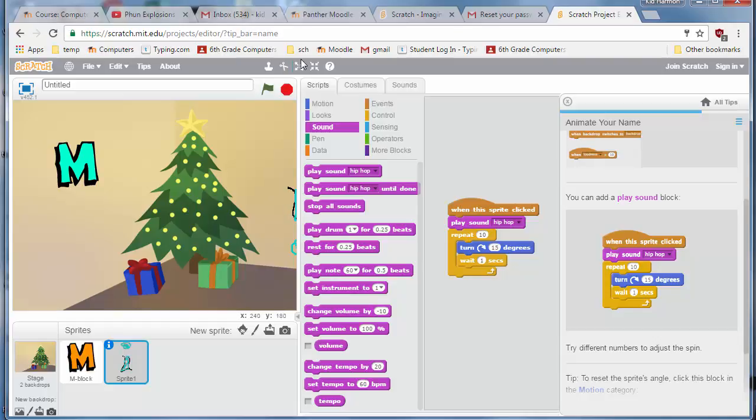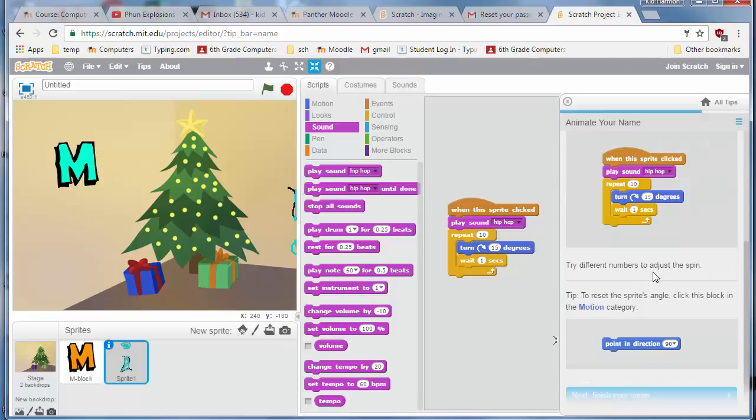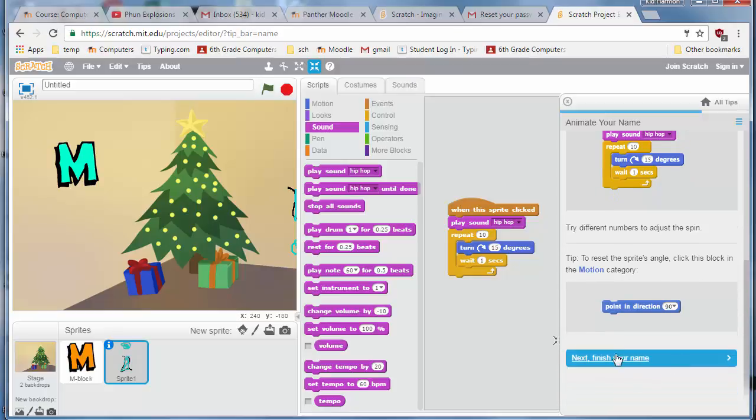That's how you can add sounds and cool pictures to your script. If you get so you can't see, remember you can most likely maximize your screen because I'm doing mine in a smaller window. You can try different numbers to adjust the spin, and you can reset the sprite's angle in the motion category with a motion button. When you're done with that, go to the next training movie.